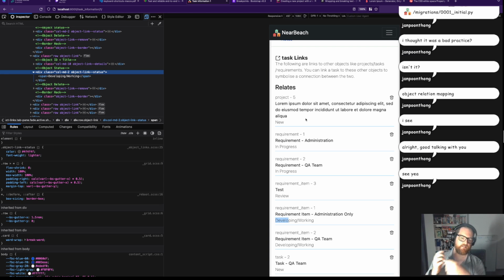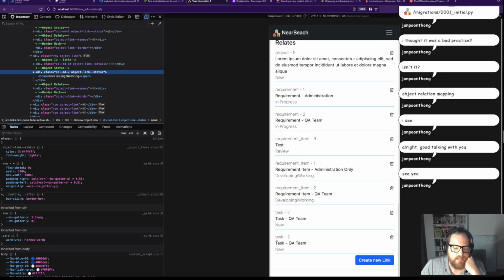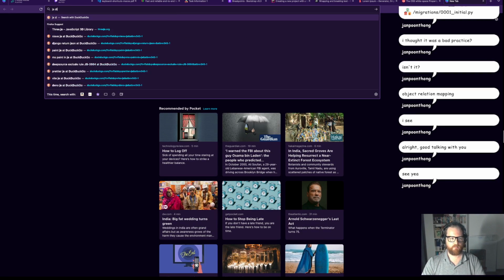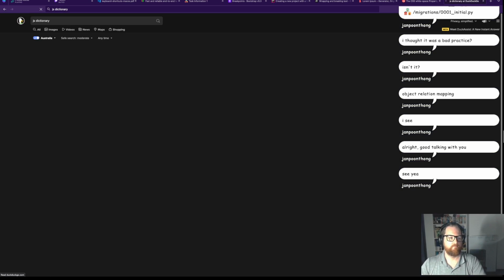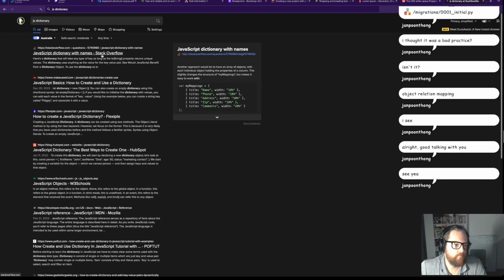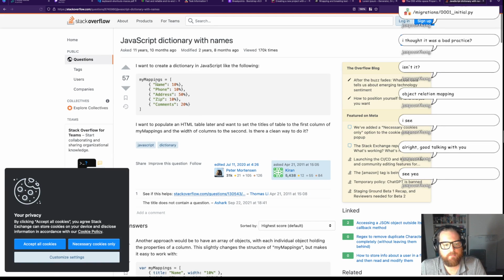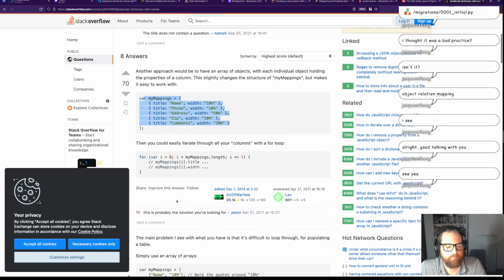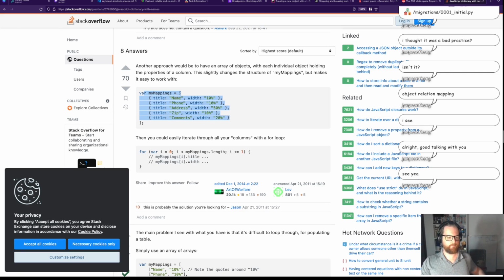So the idea is we can shorthand these. So REQ, item, task, project, pre-RO, and all that kind of stuff, just to make that text a little bit smaller. So what will happen is something like this. All right, just a simple object.